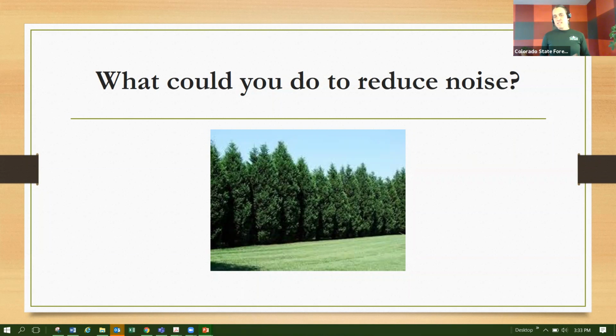And we can use this knowledge to create barriers. Trees serve as a great example to block off areas that have a lot of noise that we don't want to receive. Trees have been found to reduce noise levels by as much as 50%.